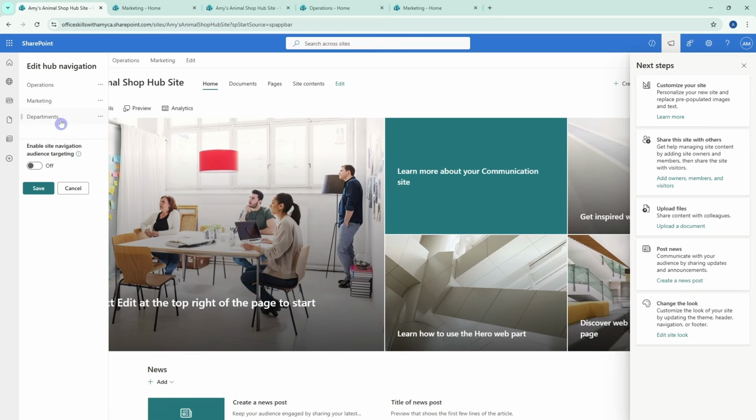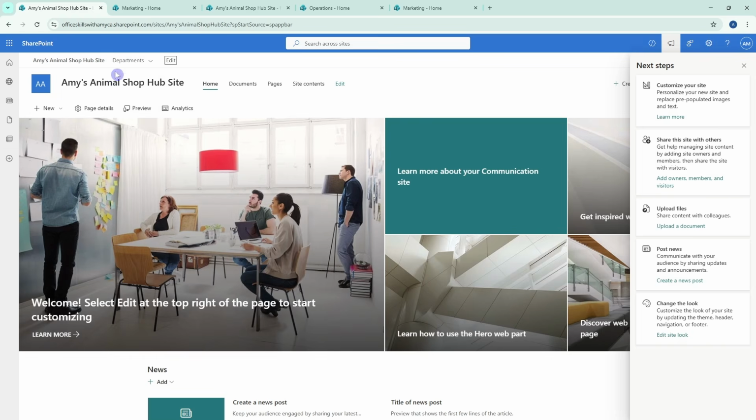And then now I'm just going to select the departments and I'm going to drag it up to the top. And for the operations and the marketing, I want those to appear as sub links. So if we select the three dots here, then we can go make sub link and we'll notice that that has just indented. So I will repeat that and go make sub link again. So now if we save, then we will see that we now have the label for departments and we have those two associated links.